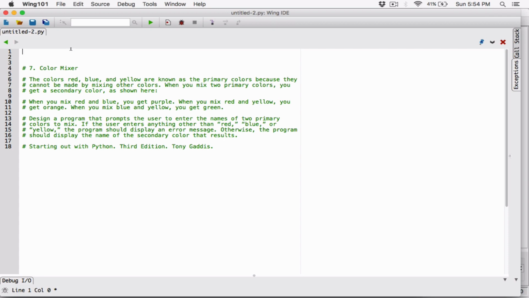Design a program that prompts the user to enter the names of two primary colors to mix. If the user enters anything other than red, blue, or yellow, the program should display an error message. Otherwise, the program should display the name of the secondary color that results.